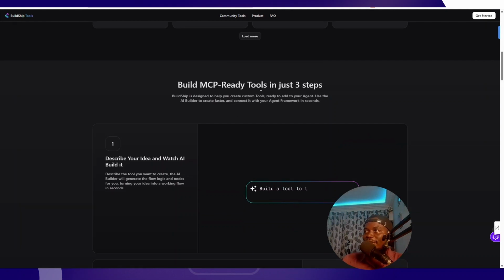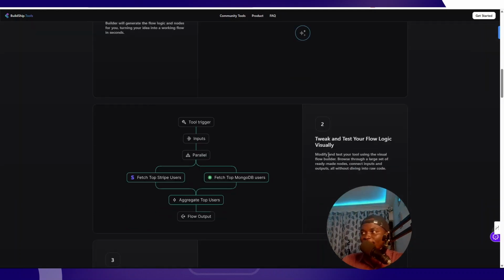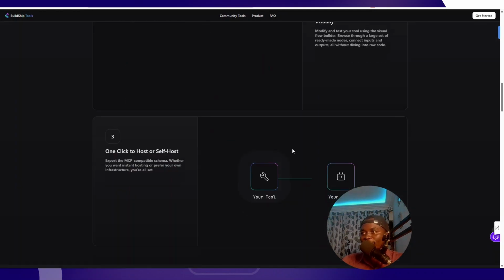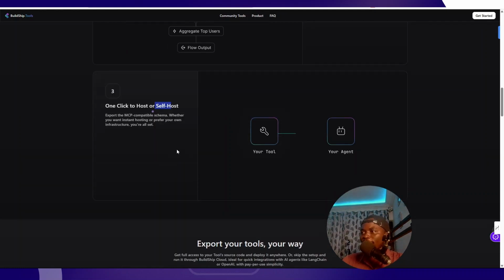Build MCP-ready tools in just 3 steps, right? Very, very simple. Step 1, describe your idea and watch AI build it. Step 2, tweak and test your flow. And step 3, one-click host or self-deploy. Host or self-host. Okay, this is interesting. This is the first time that I'm trying it, so bear with me. Let's discover everything together. So apparently you can self-host this. I suppose you download the code or what. Anyways, we are going to find out.